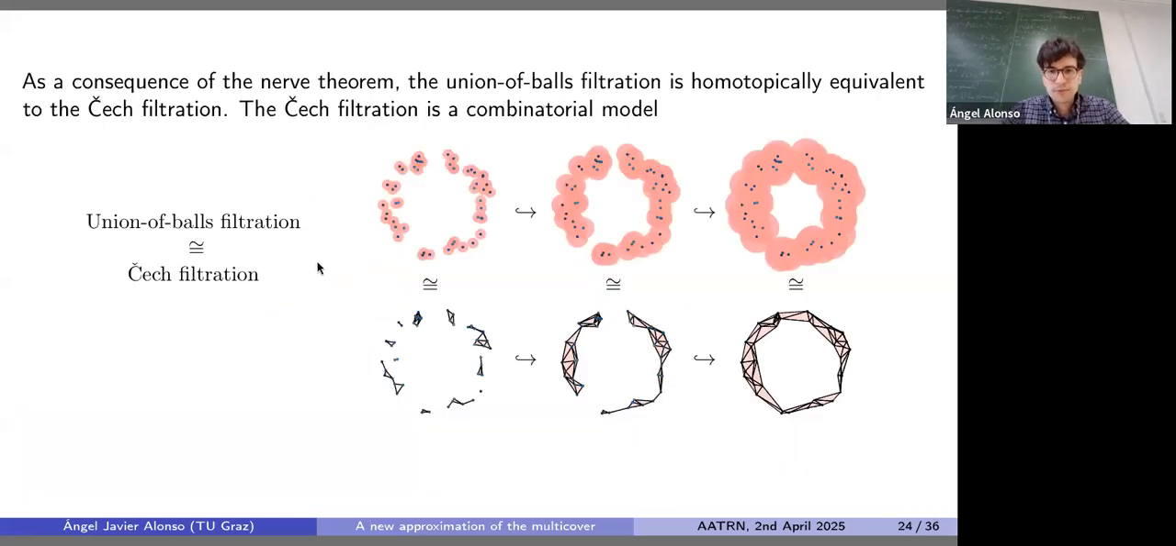So as a consequence of this theorem, these Čech complexes, which also assemble into a filtration, this will be the picture, are a combinatorial model of the union of balls. By this, I mean we have a homotopy equivalence, under some technical conditions, and in particular, this square commutes. So the union of balls filtration is homotopically equivalent to the Čech filtration, and we say that it's a combinatorial model. Okay, so this is again for the union of balls.